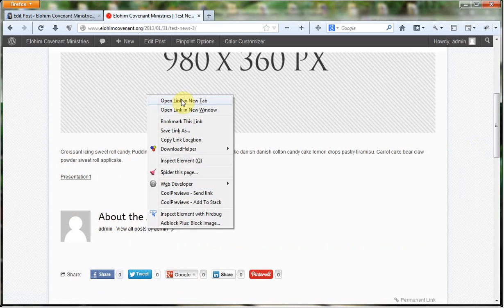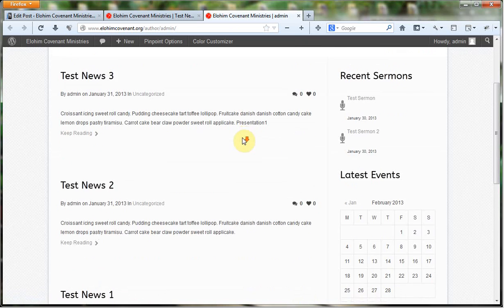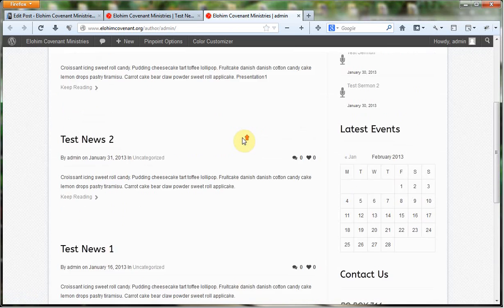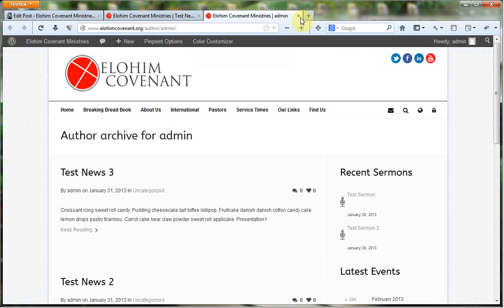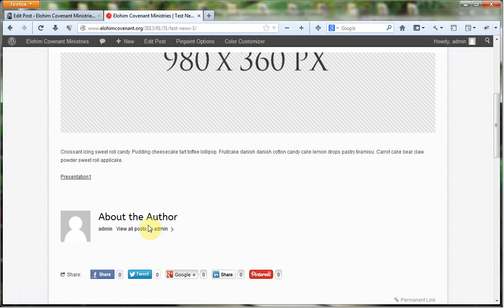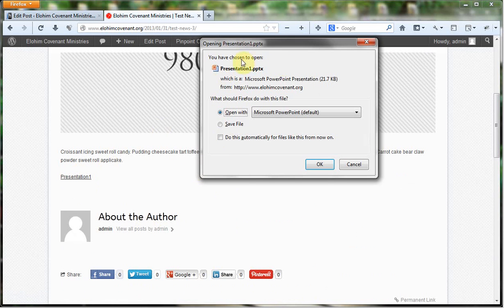that you have done. I'll just open that up in another page here real quick so you can see what that looks like. And this just shows all the postings. It shows test news item 1, 2, and 3 that I inputted into the system. So it's just a quick way for them to do that. But here I've got this link that links to presentation 1, and when I click on it, I get a download folder, and I could also just open it directly with Microsoft PowerPoint.